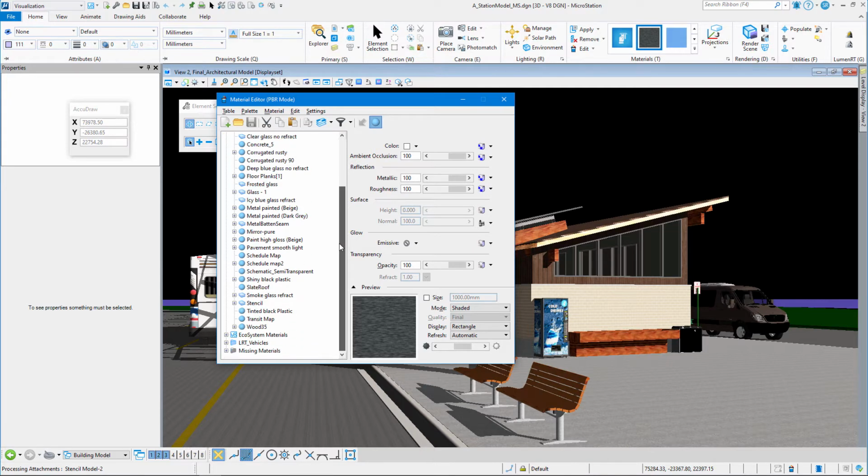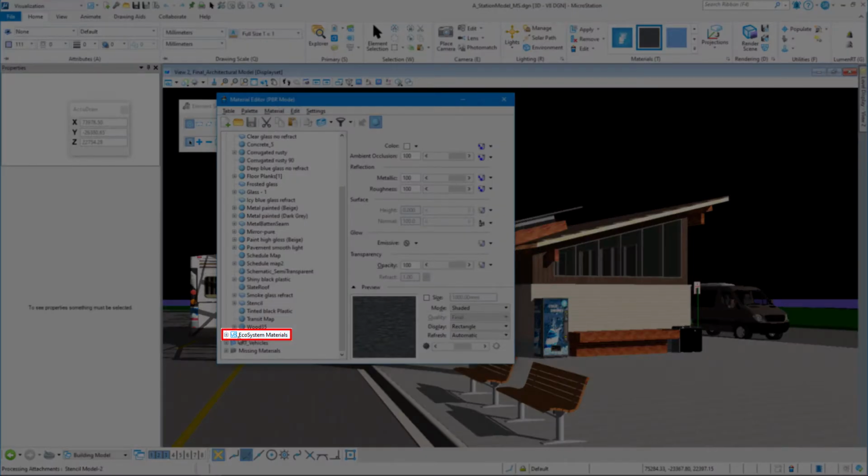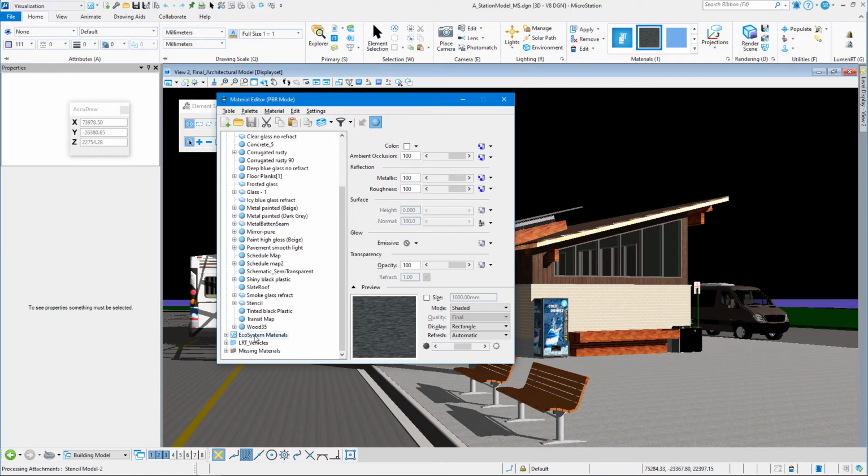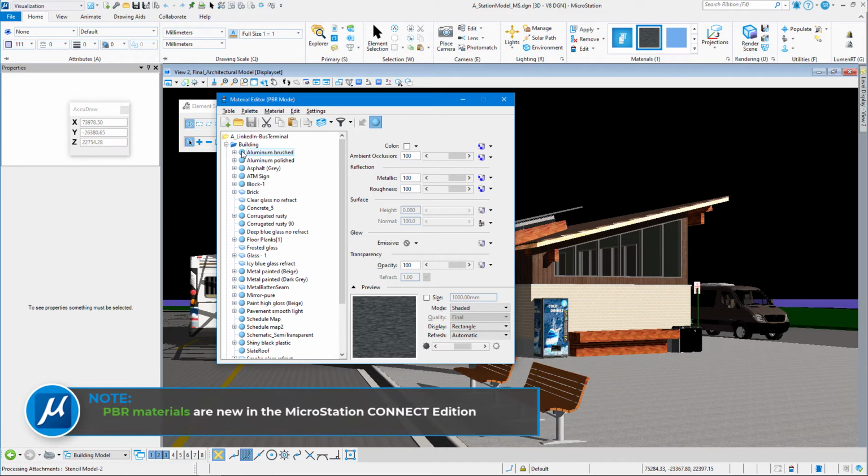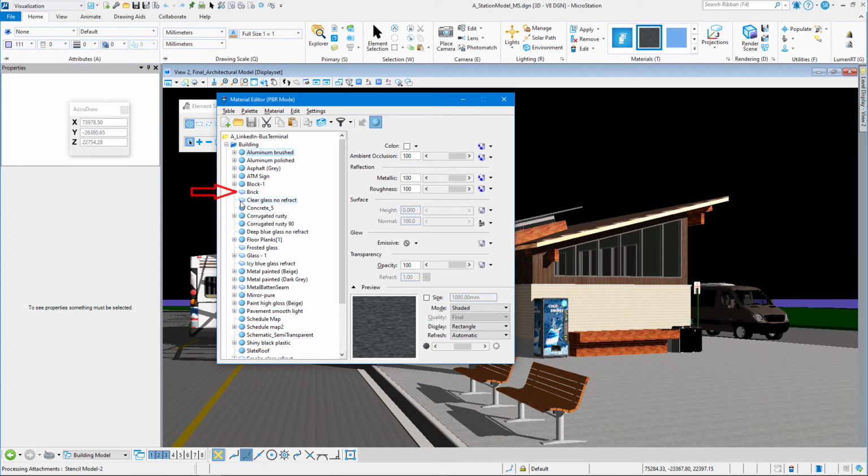If we scroll down a little bit, you can see I have another palette down here. It has a V8 logo before it. That is a palette called Ecosystem Materials that I'm working on right now. And that palette is in a DGN library. You can tell by the icon at the beginning of it. Also, the round icon for the material, the sphere, is called a PBR material. And the book that you see here is our old way of doing materials that we had in V8. And we still support both types of material.